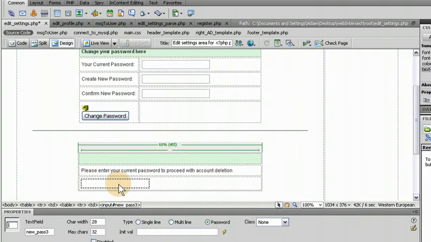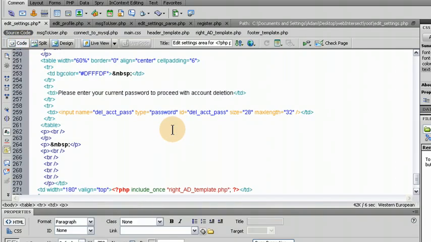We'll name this one, instead of new pass, this will be del for delete, pass, confirm. No, delete account pass. Yeah, it's more like it. It makes more sense. Delete account pass. Okay, so this variable will hold... Let's get a hidden variable in there.